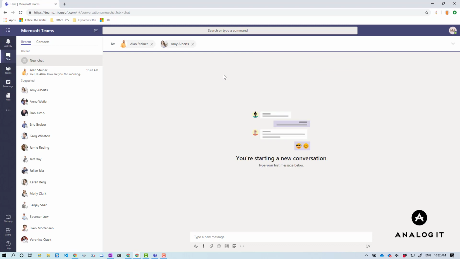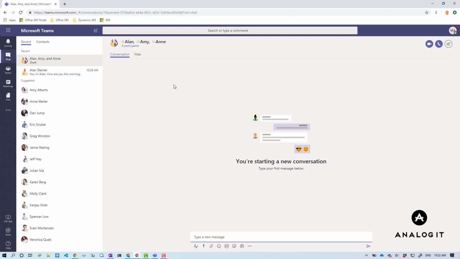Very easy. I'm going to add Anne as well. And so you can add up to, I think it's 150, but I'll double check that. So you can create a group of people, just an ad hoc group, and you can chat with them just like you would chat with anyone else.